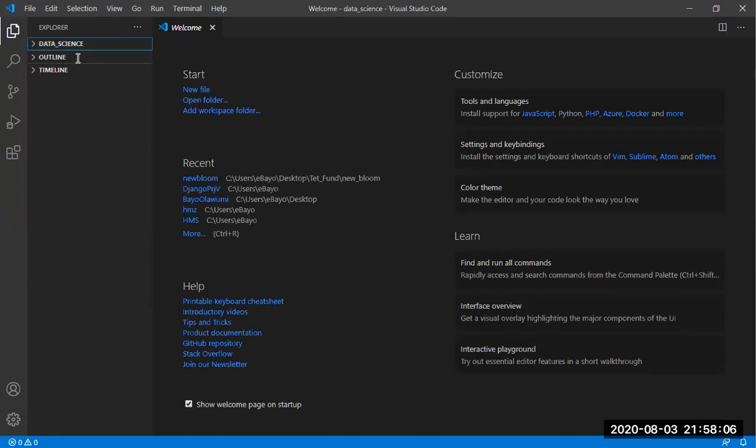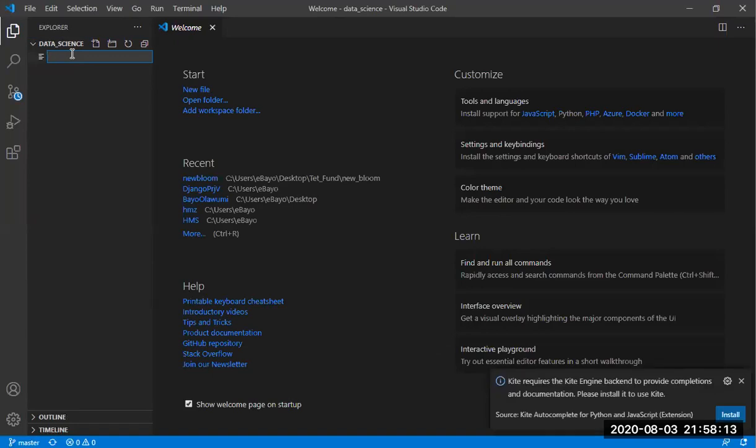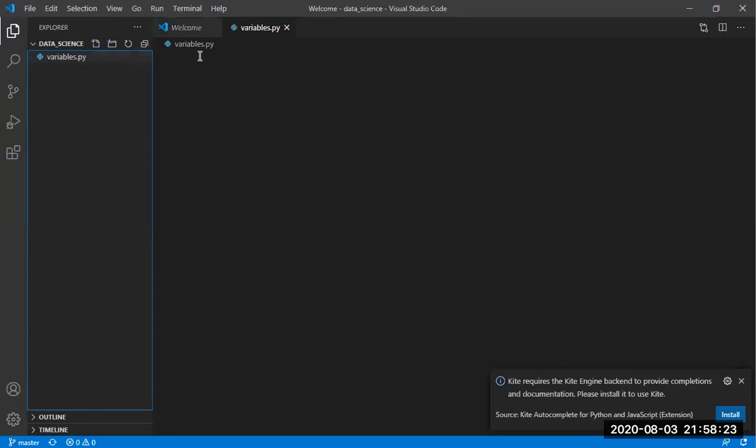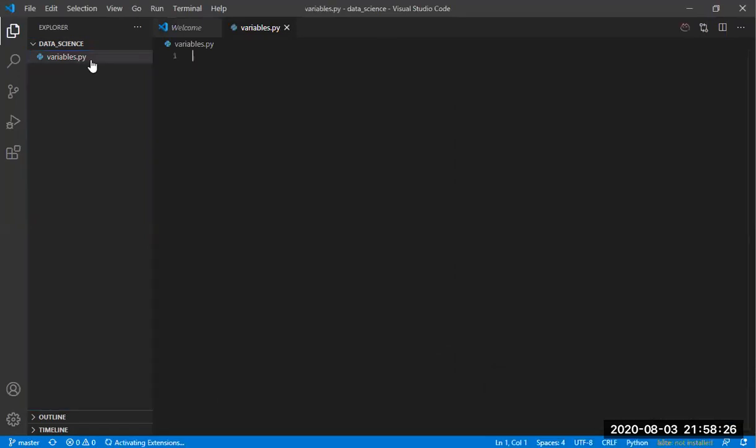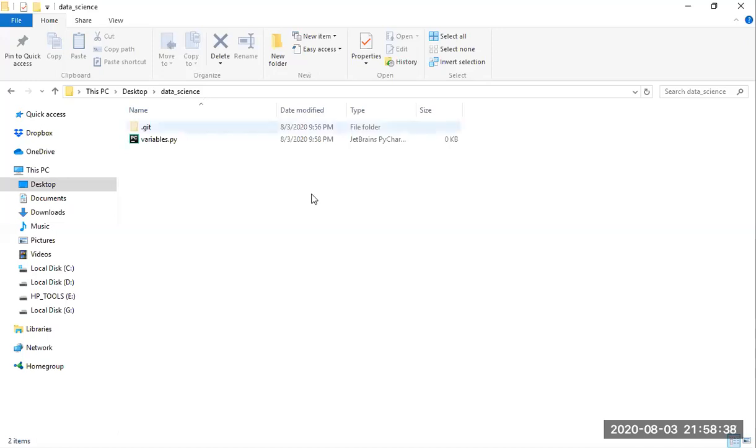So let me just call this variables.py. So now I've added the particular file to that folder, variables.py. There's nothing inside variables.py yet. But if I come here, as you can see now, let me share this system. On my data science folder that I created, I now have variables.py.